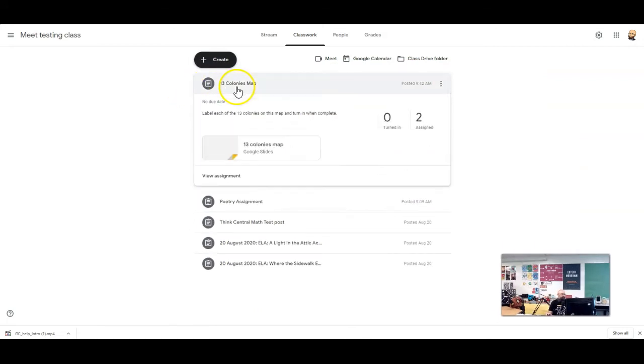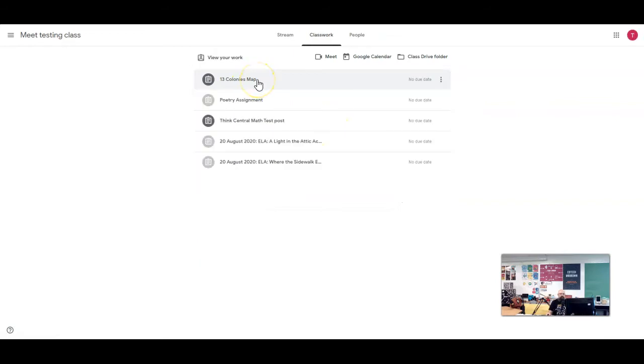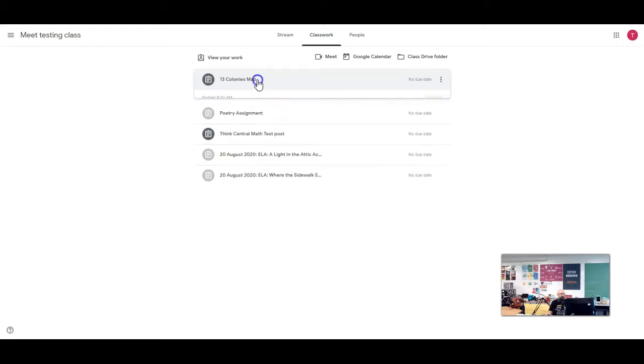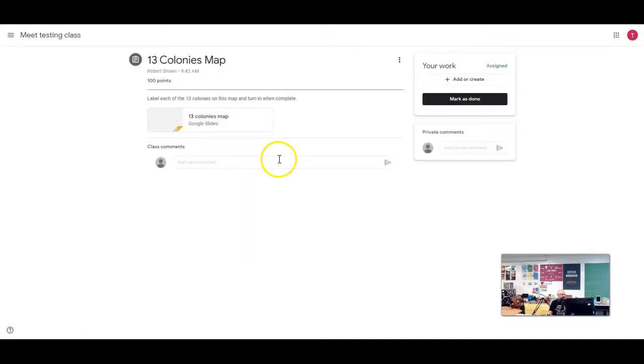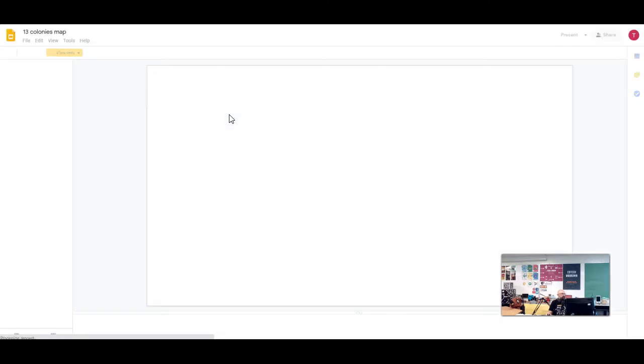All right, so this assignment is my 13 colonies map assignment. So let's take a look at that here. This activity is the 13 colonies map. So I'm going to click on that there, and I can see I've got an assignment here. Label each of the 13 colonies on this map and turn it in when complete. If I click here, I can click on that Google slide.